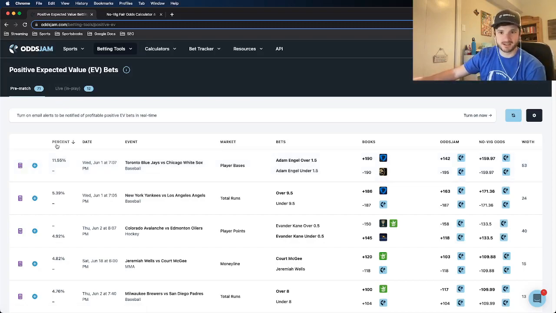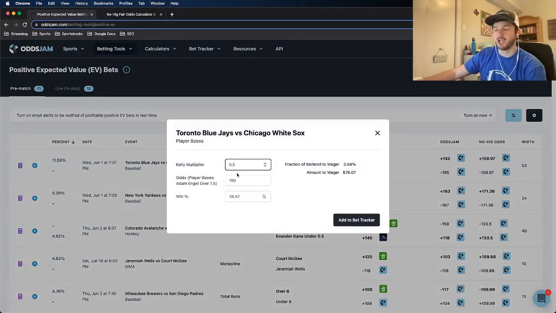Now, this percent here can be viewed as your profit margin. Every single positive expected value bet is going to have a percent associated with it. Now, this isn't going to be your ROI on this specific bet. Either the bet's going to win or lose. But over time, you'll notice that your percent of profit margin for a positive EV bet will start to equal your actual ROI as well. If you click this calculator button here, it'll provide a little more information.